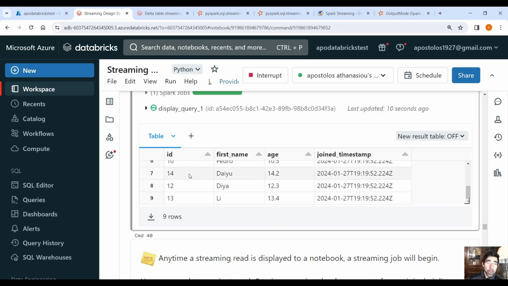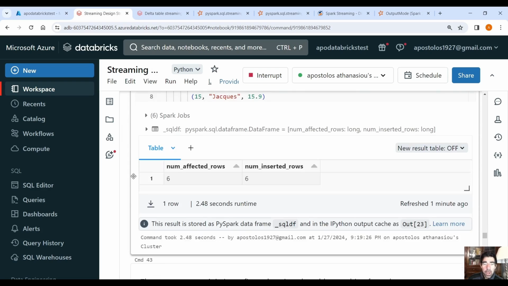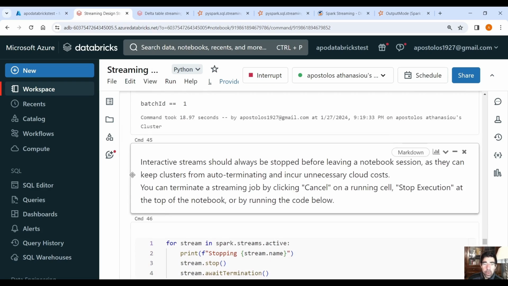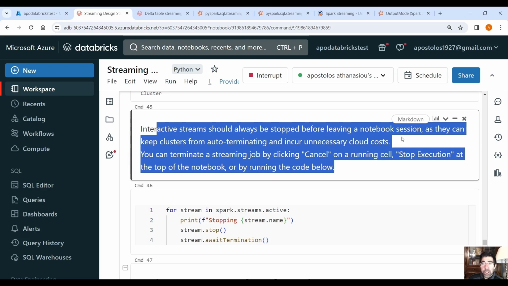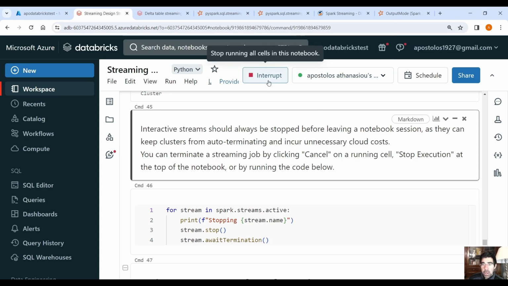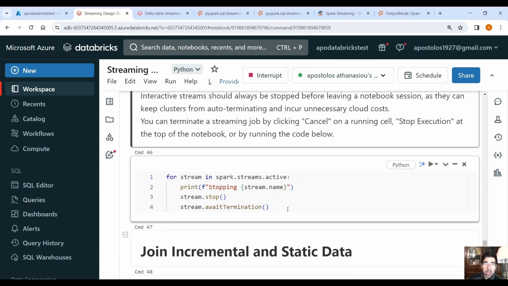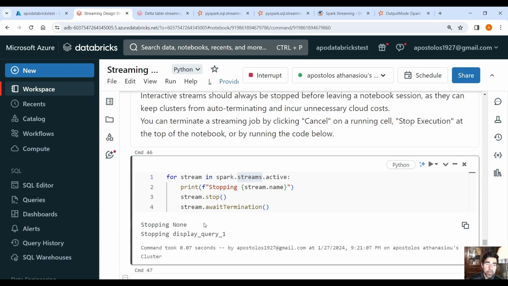So this is actually streaming, right? And this is how you can use the continuous mode. If you want to stop the streaming mode, now, interactive streams should always be stopped before leaving a notebook session, as they can keep clusters from auto-terminating and incur unnecessary cloud costs. We don't want to do that, especially when we are using our own private account. So you can terminate the streaming job by clicking cancel on the running cell here, interrupt, stop execution, or by running this code, we see which streams are active and we actually stop them.